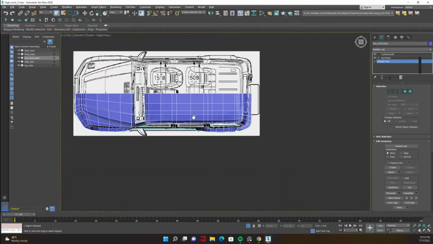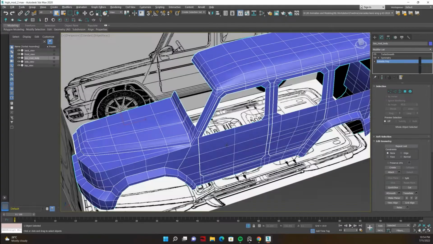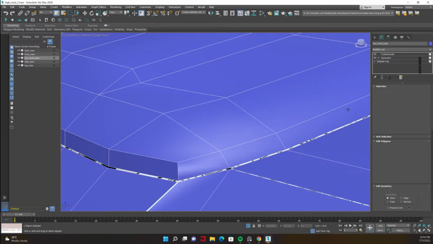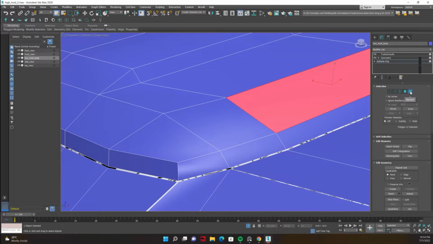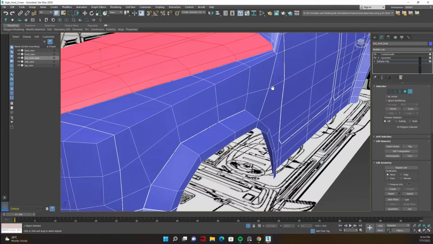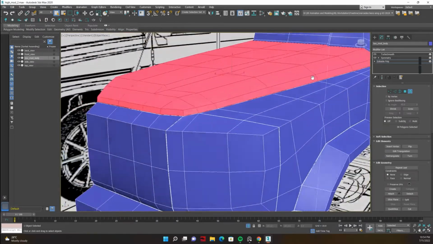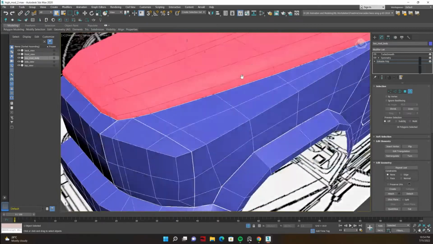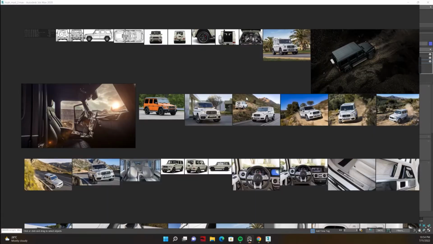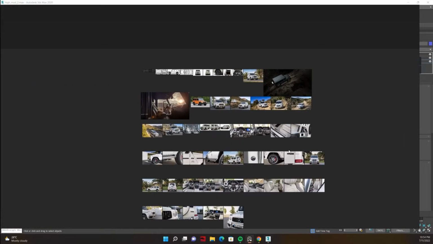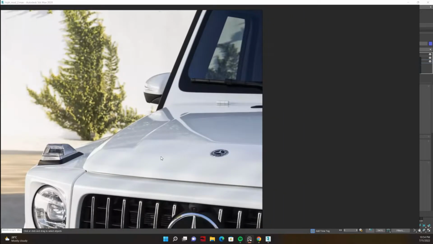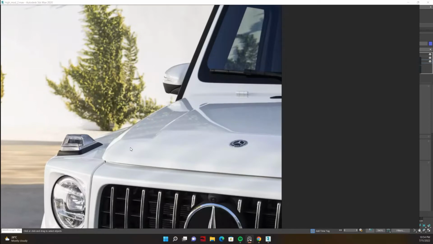Alright, so let me show what we are going to do now. I will move back to the element selection mode. I will add high detail to the hood of this vehicle, the bonnet of the vehicle. For that I need to see the close-ups of this part.